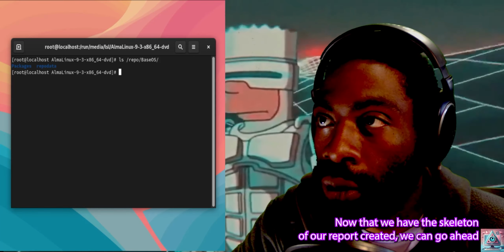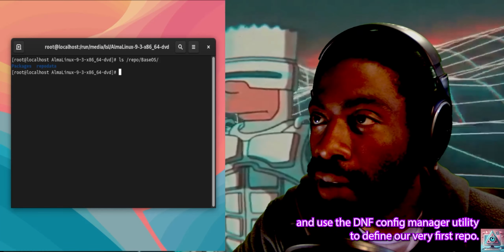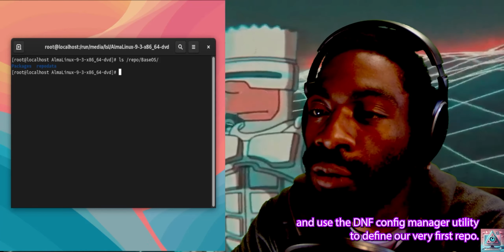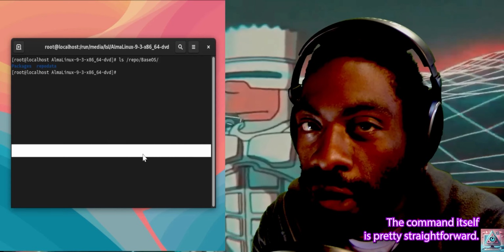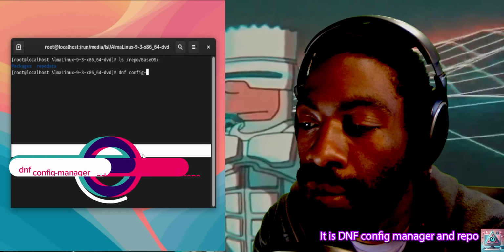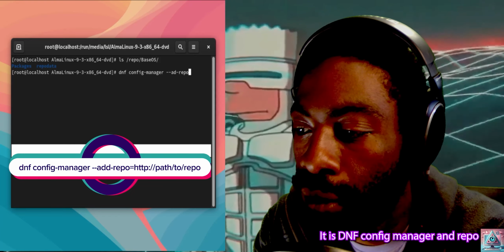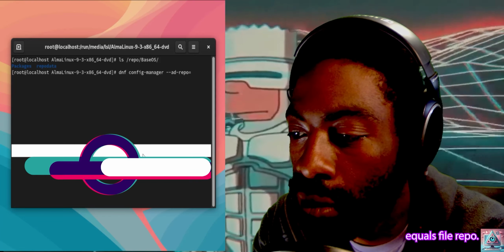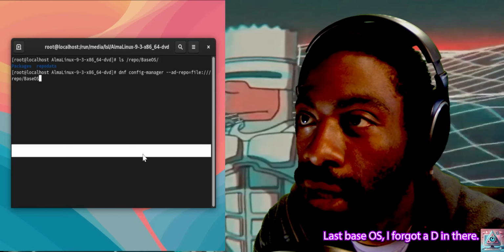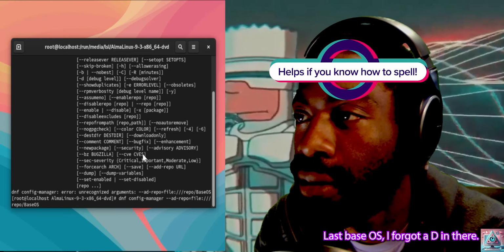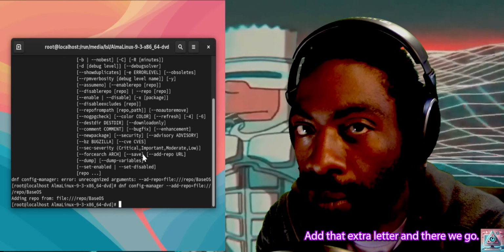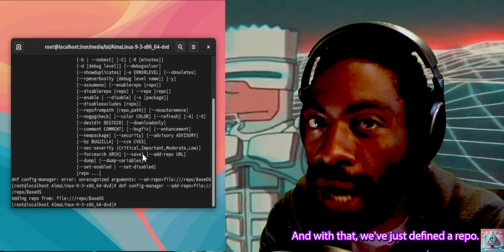Now that we have the skeleton of our repo created, we can go ahead and use the DNF Config Manager utility to define our very first repo. Let's go ahead and do that. The command itself is pretty straightforward. It is dnf config-manager --add-repo=file:///repo/baseos. I forgot a D in there, so let's go back real quick and add that extra letter. And there we go. And with that, we've just defined a repo.